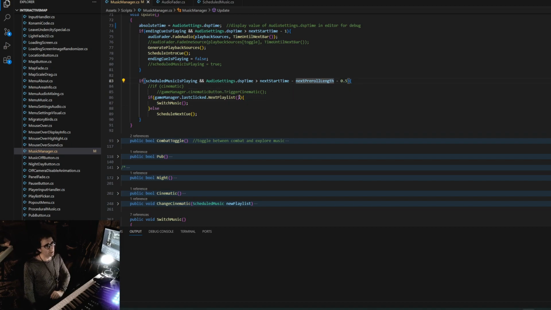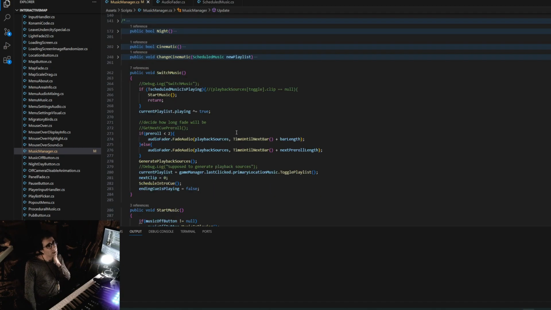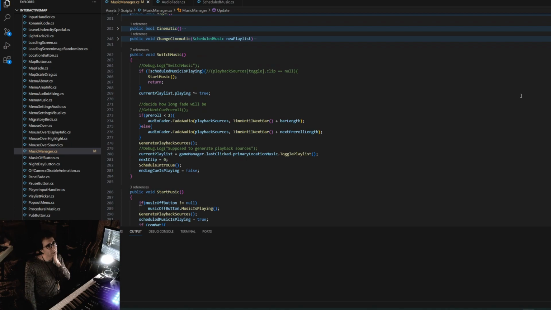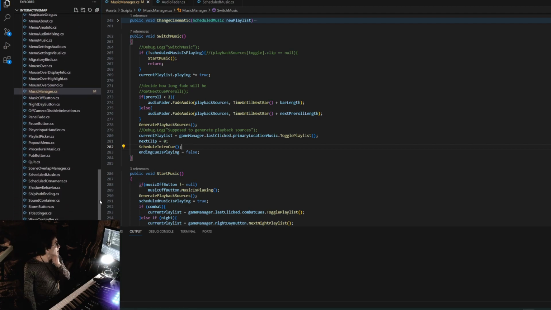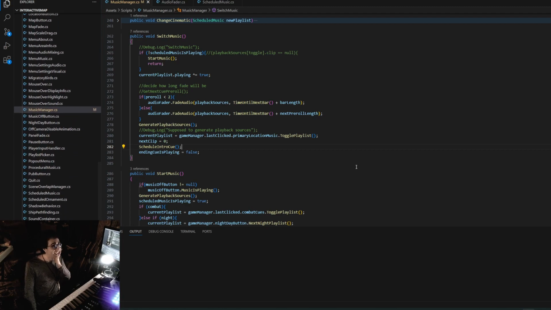Then basically, if that happens, we're either going to switch music or schedule the next cue, depending on if we are in a new area in the map. Switch music is basically going to switch the currently playing playlist and pick the one that matches whatever the last clicked button was. And I'm not going to go into the logic of that because that would take a long time. You can see how many scripts are in this project. There's a lot of scripts in this project.